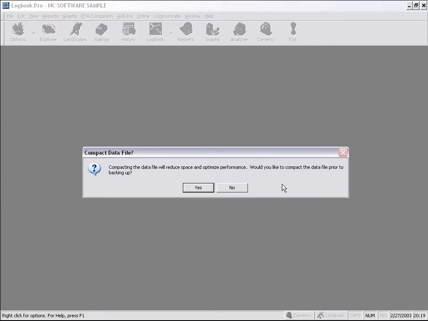Once you click the file backup, you'll be presented with the option to compact the data file. It is recommended that you always compact the data file. It will optimize your data file, and in doing so, significantly reduce it in size if you haven't compacted, say, within the last month. So you'll see, actually, anytime you use a Logbook Pro data file, it is going to inflate. It's going to get bigger every time you use it and add data to it. And by compacting, it will help keep that file growth under control. It's just the nature of databasing.